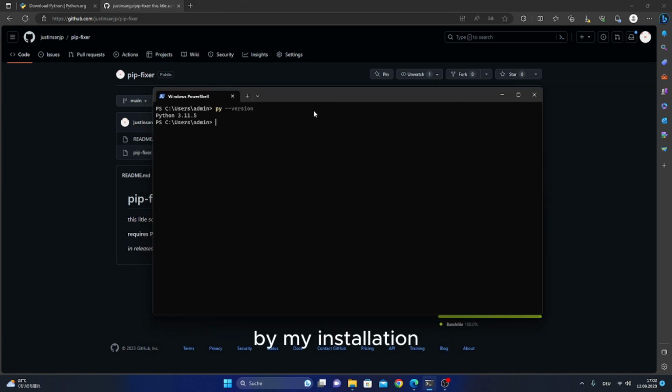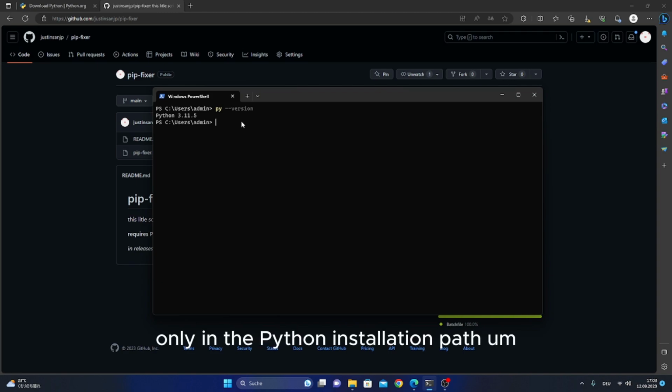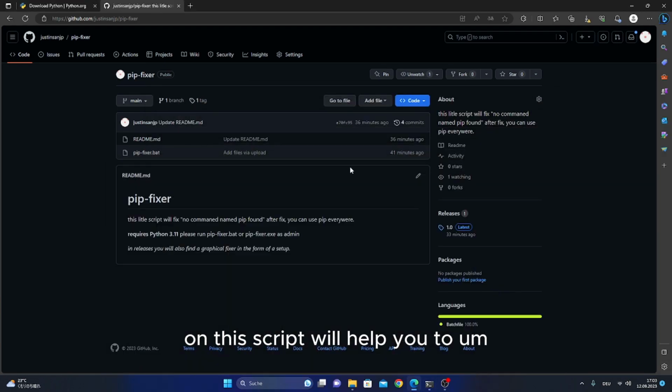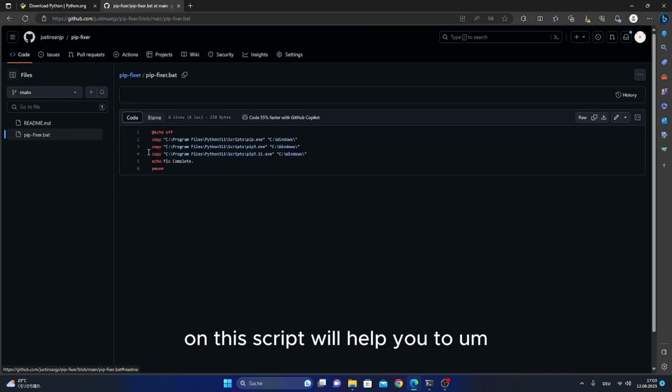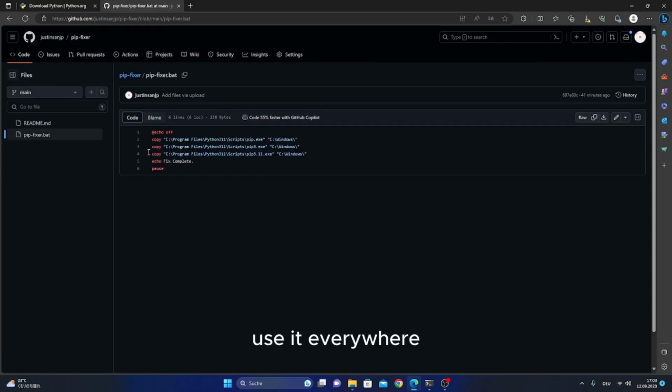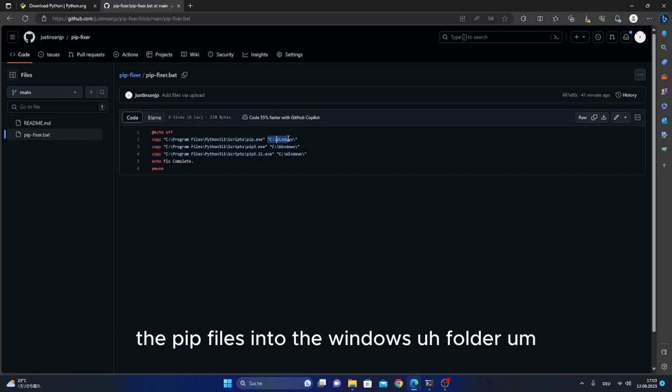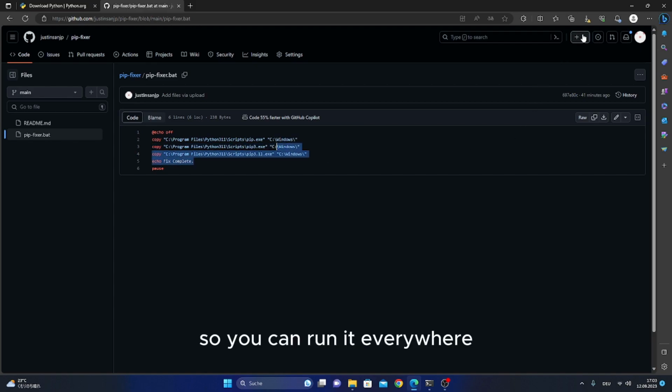By my installation, I can't use pip install everywhere, only in the Python installation path. And this script will help you to use it everywhere. It's just copying the pip files into the Windows folder, so you can run it everywhere.